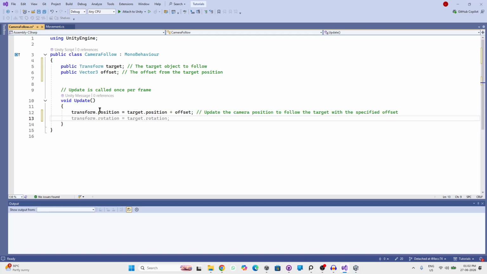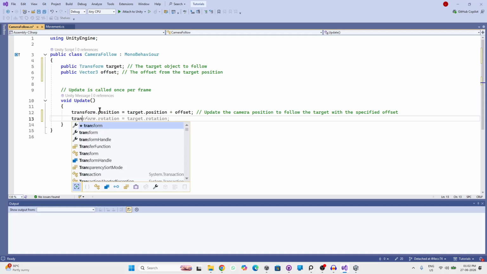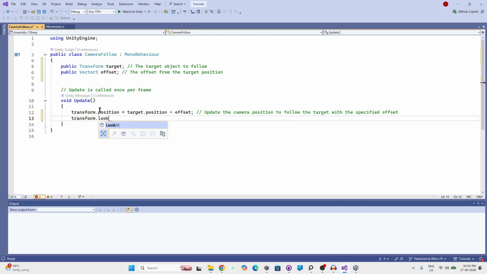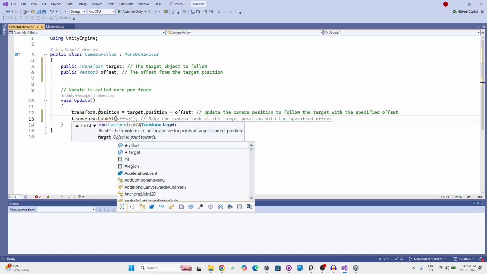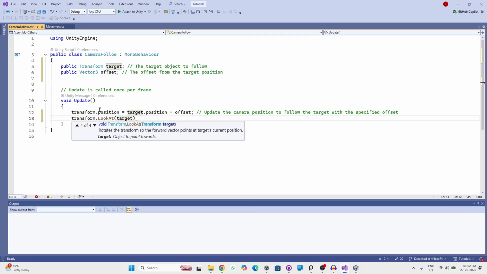And then we need to look at the object. We need the camera to look. So for that, Unity has a function called look at. Then we will pass the same target.